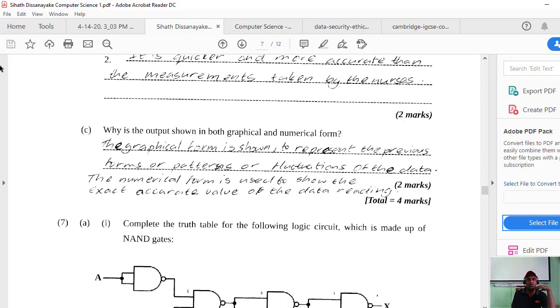Okay, we'll go to the third question. Why is the output shown in both graphical and numeric form? The graphical form is shown to represent the previous patterns, the fluctuation of the data, right? The numerical form is used to show the exact, accurate value of the data reading.